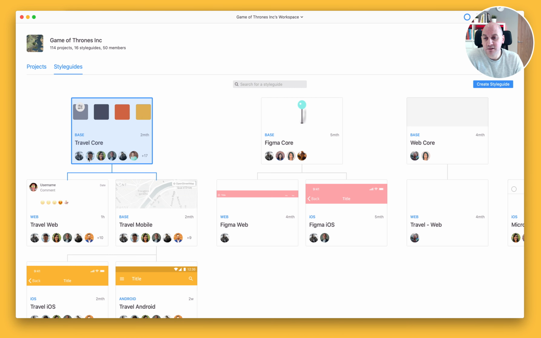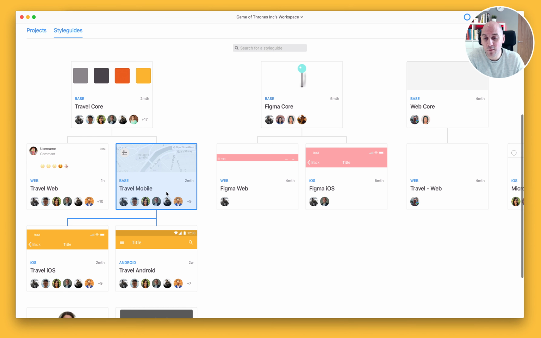Underneath my base style guide, I have two children or sub style guides, one for web and one that's going to be our mobile style guide. In the web one, this will contain elements that are specific to our web designs. In our mobile one, we have two further children or sub style guides, one for iOS and one for Android. And that's because some of the components perhaps might differ depending on whether you're looking at an iOS project or an Android. Maybe the text styles are slightly different.